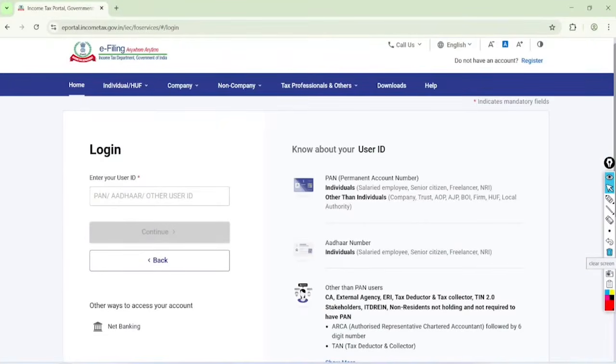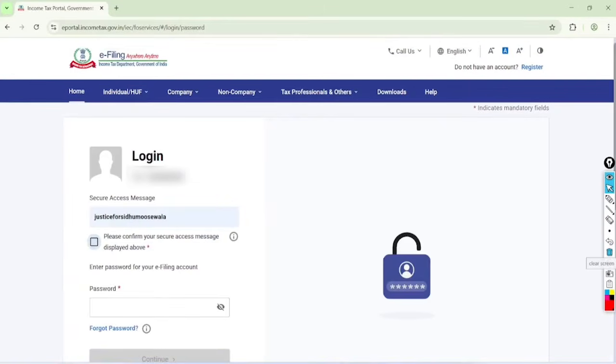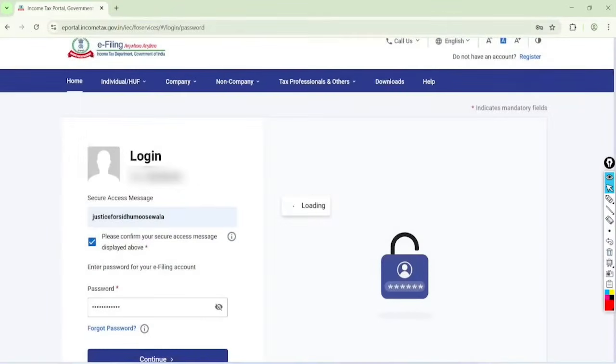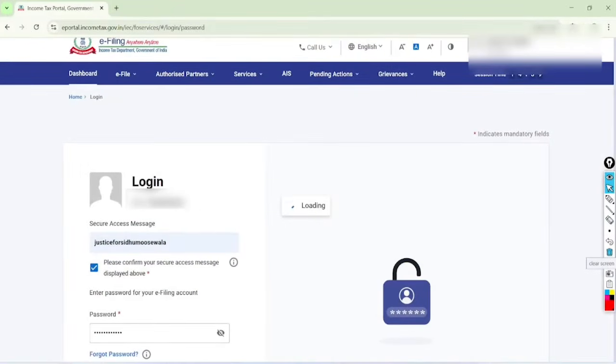Now it is asking to enter your user ID. Here you need to mention your PAN number or Aadhaar number; both can be used. After putting in our user ID, we are clicking on the continue button. Just click on this checkbox and mention your password. If you don't remember your password, just click on the forgot password button, and by using Aadhaar OTP, you can change your password. After putting in the password, we are clicking on the continue button and it will take us to the income tax portal website.